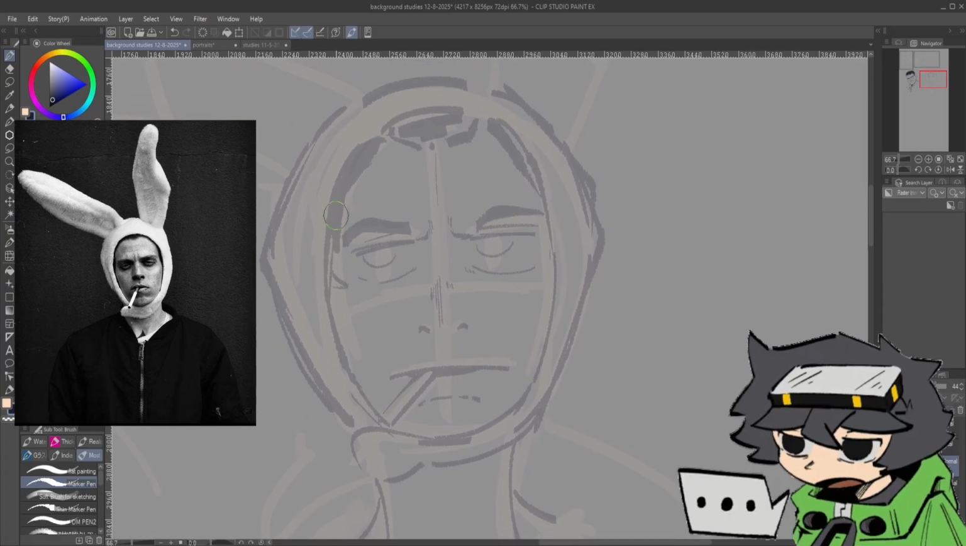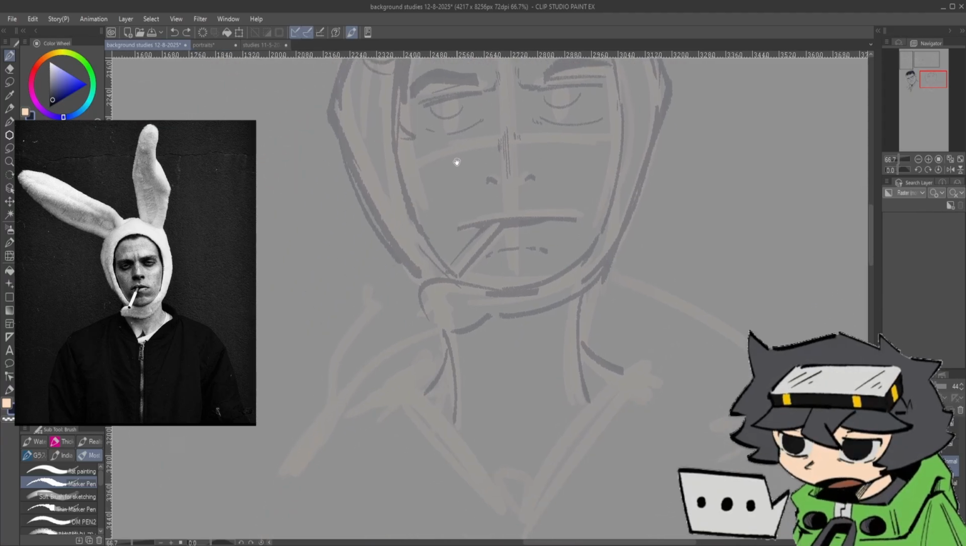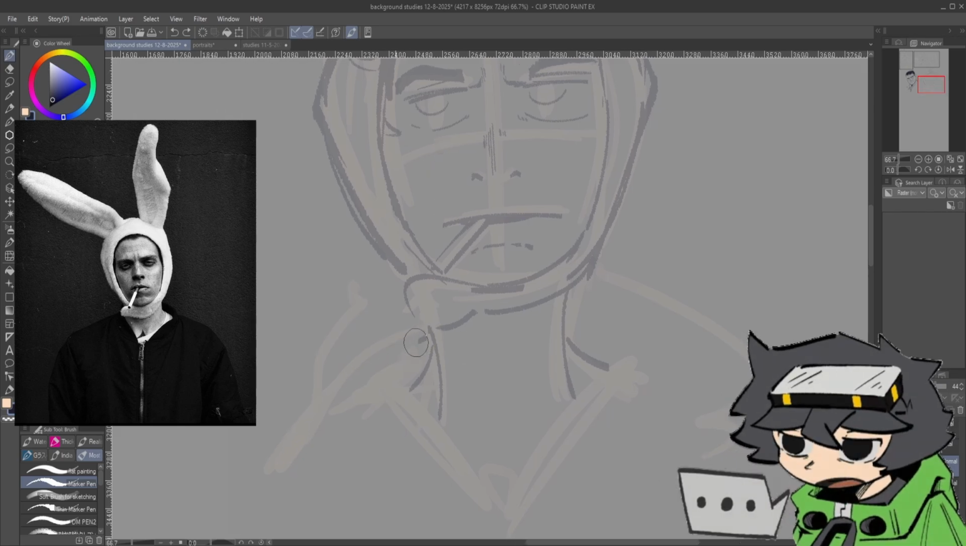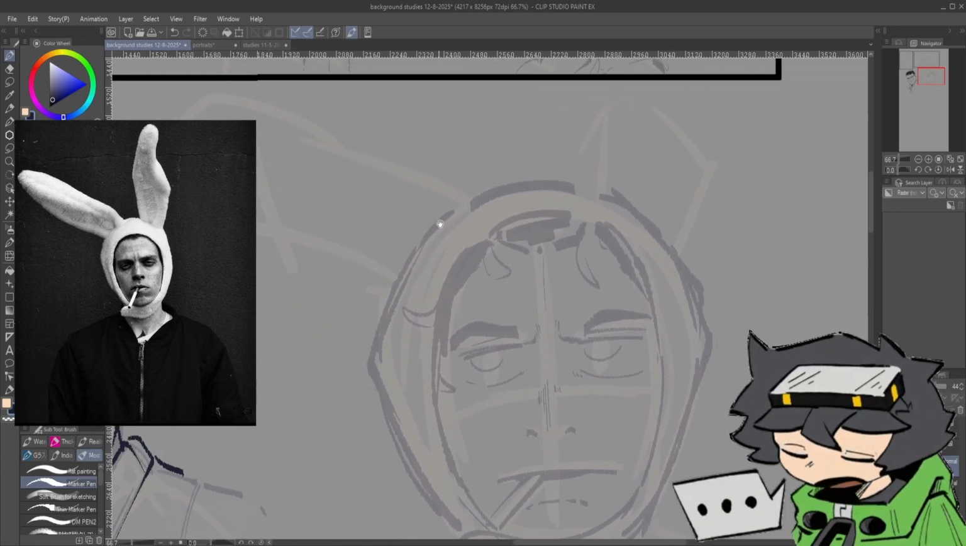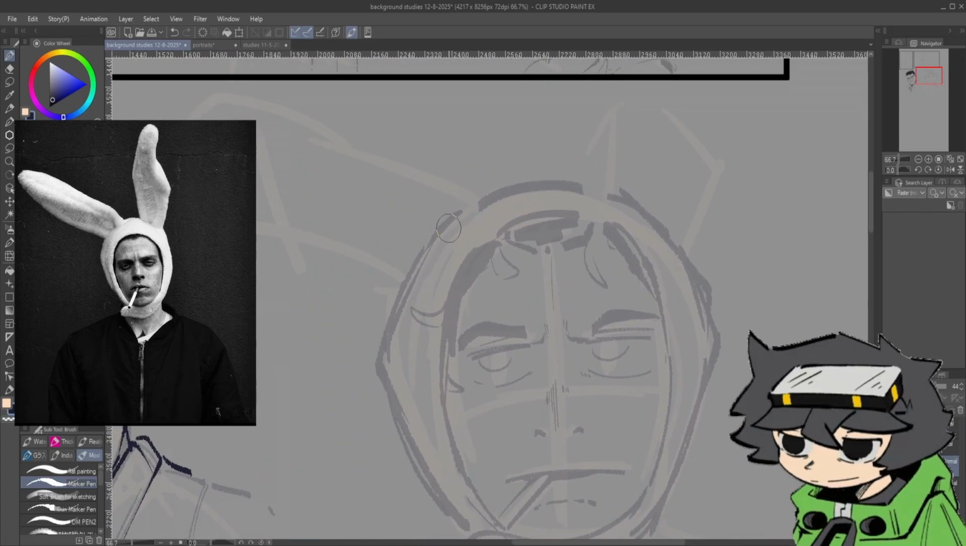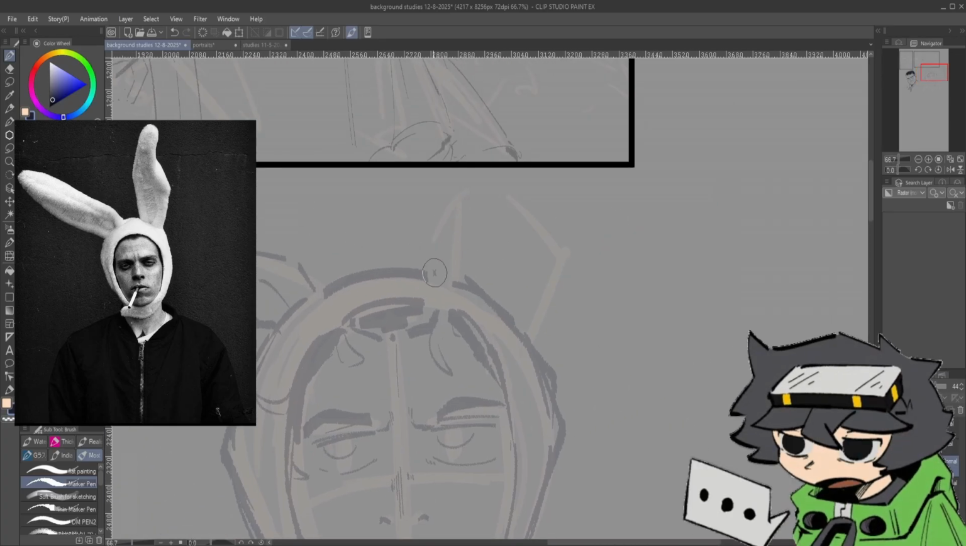But if you wanted to give him long hair, you know, go ahead. It might look better with long hair, more silly. But we're gonna keep it true to the reference. And we're just not gonna worry too much about the clothes. It's whatever. Just want the face for now. His bunny ears. Other bunny ear.